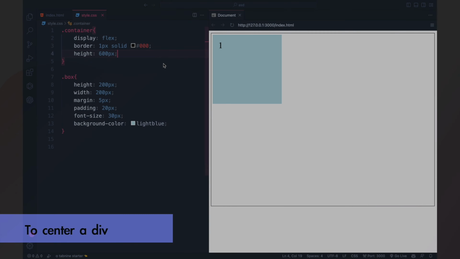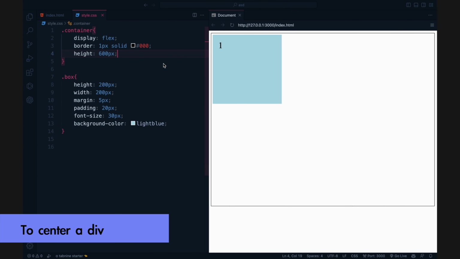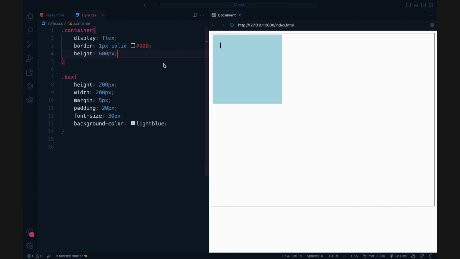To center a div element within a Flexbox container, you can use the justify-content and align-items properties on the container.